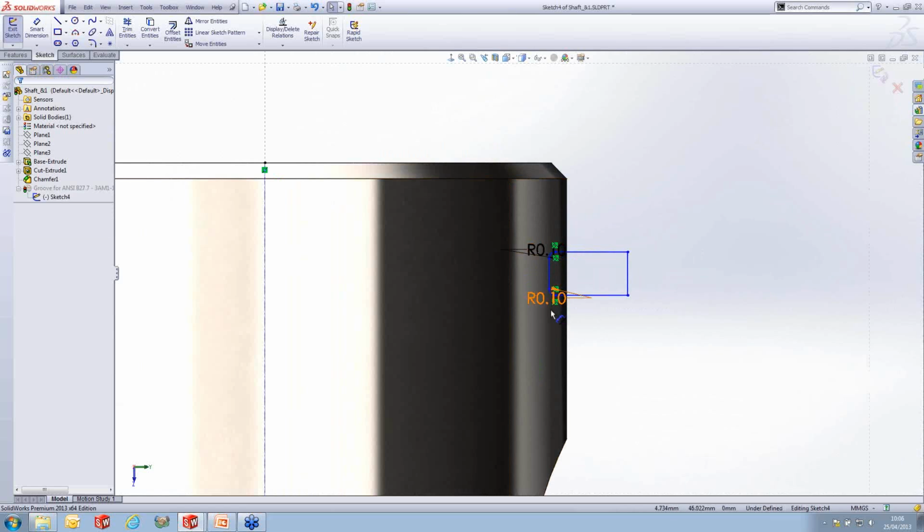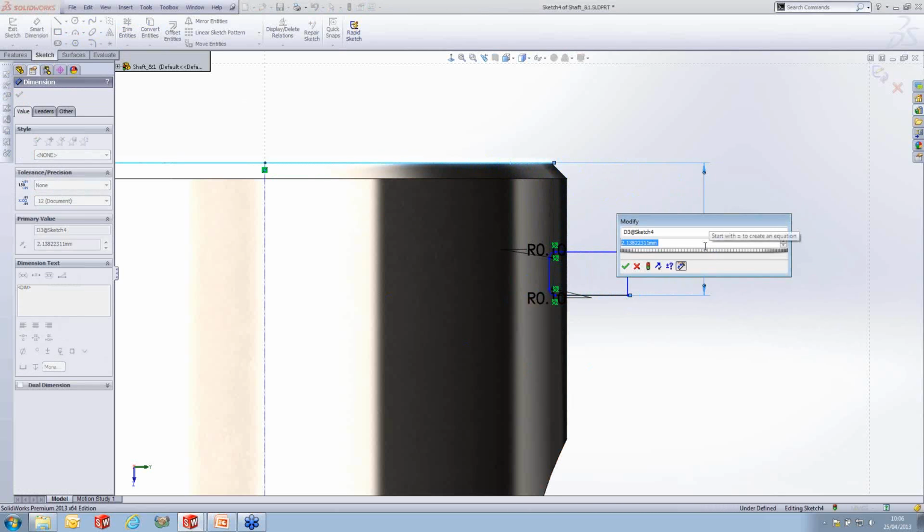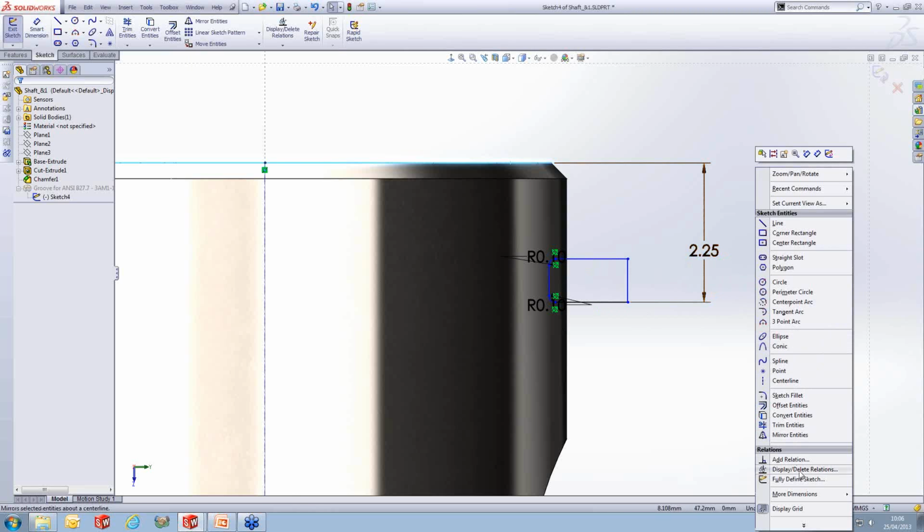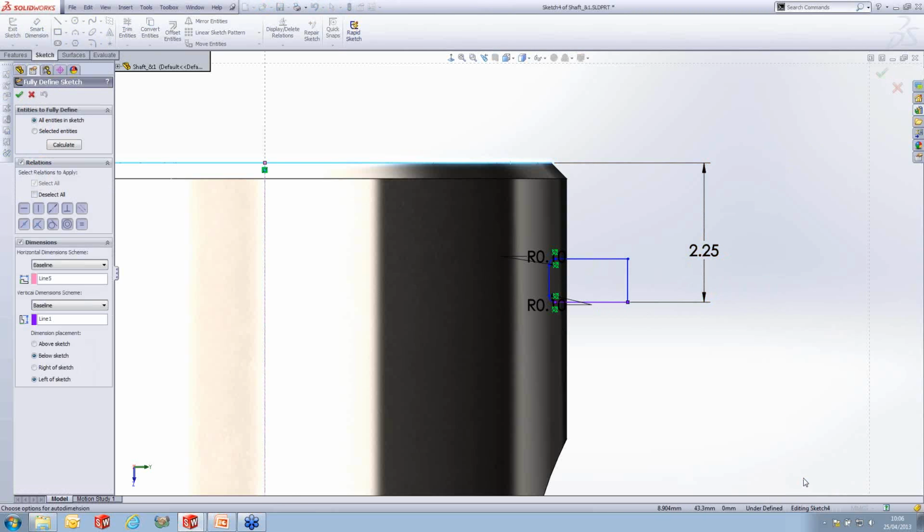Then I'm going to put in a simple dimension which controls the position of this object from the end there. And that's just going to be at 2.25. Then rather than going through and dimensioning up this whole object, I'm just going to right click and use the fully define sketch tool. If you haven't used this tool before, it's a very quick and easy way of going through and fully defining your sketches without having to do it all manually.